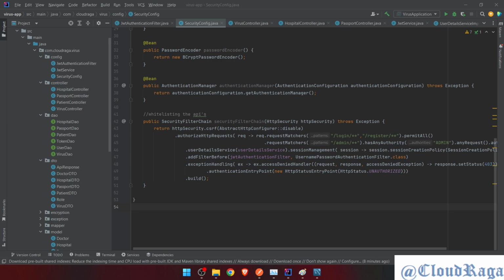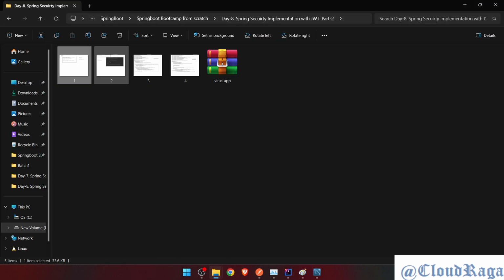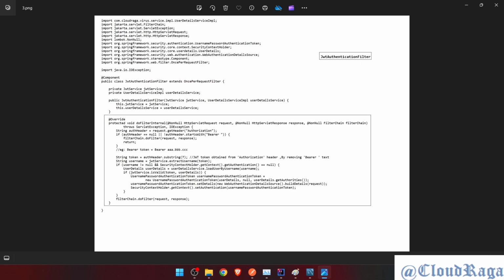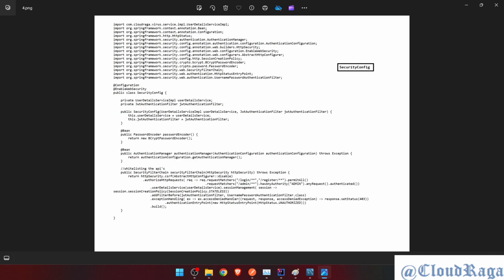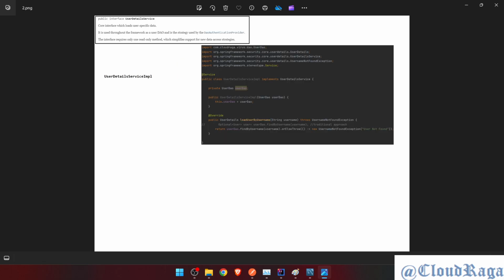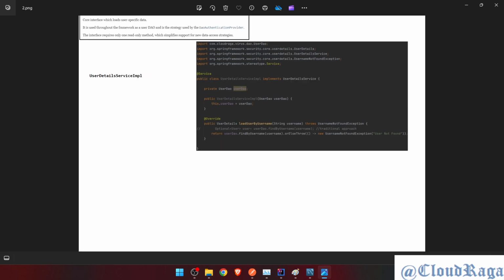Okay, guys. So in the previous class, we saw three, four extra classes we created. One was for DAO, one for the service layer, and two configuration classes. The DAO was for the user class, and we simply created one method called find by username. Then we created one UserDetailsServiceImpl.